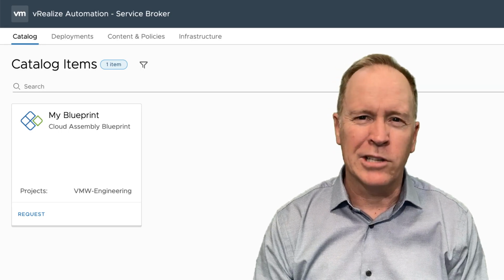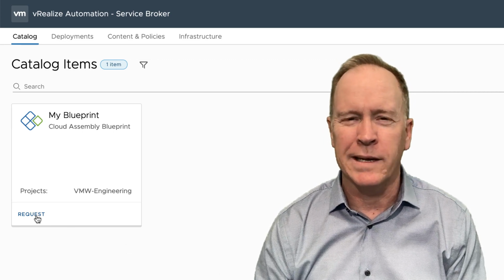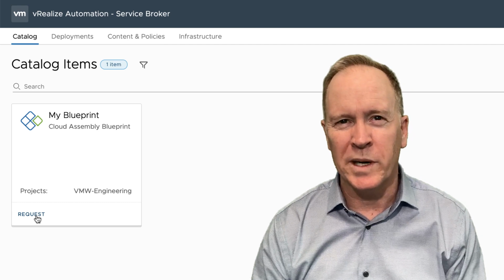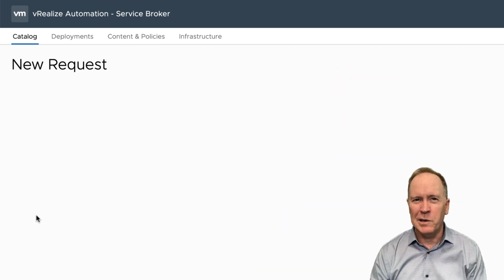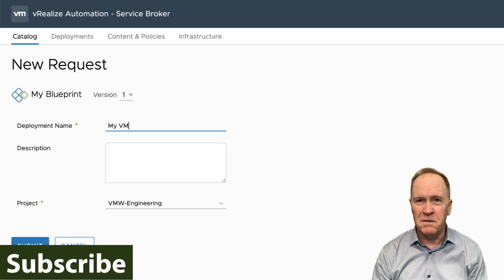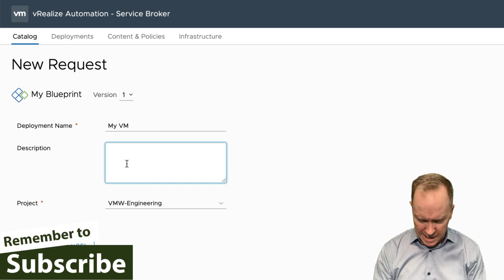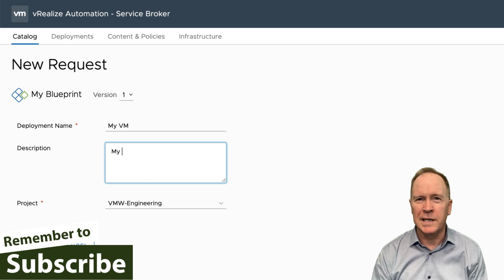As you can see, here's our blueprint, and if we'd like to, we can click on this request link to request a deployment from the blueprint. So let's do that. I'm going to click on request, and when I do so, what do I need to do? I need to give my blueprint a name. So why don't we call this my VM, since the blueprint's going to deploy a single virtual machine. And I need to type a description, something exciting like my very favorite VM.